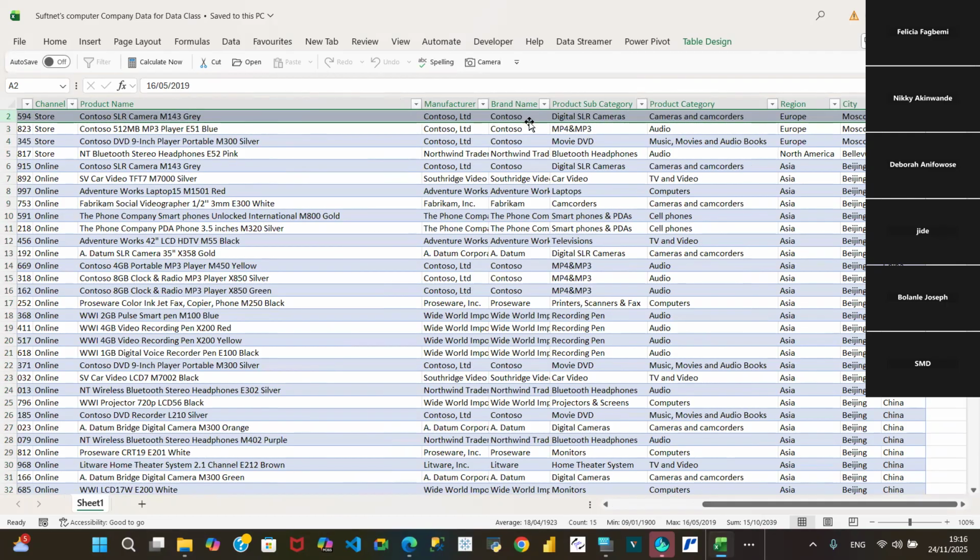The brand name of that product is Contoso. The product subcategory it belongs to is digital SLR cameras. The product category is cameras, under cameras and camcorders. This happened in the region Europe, and the city where the order was made is Moscow, in Russia.